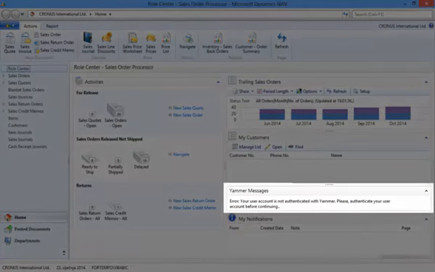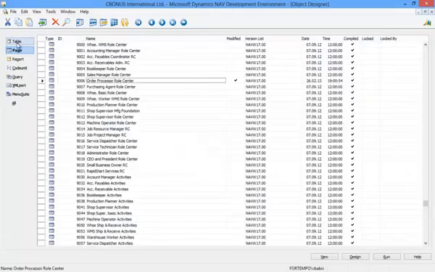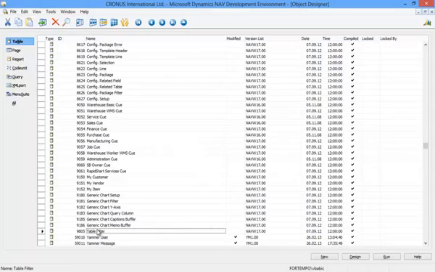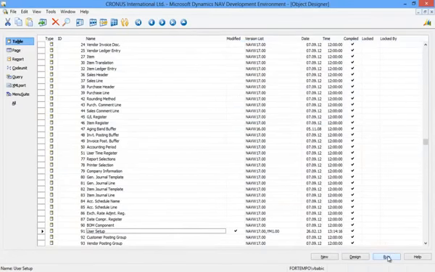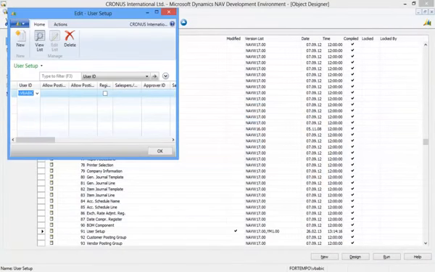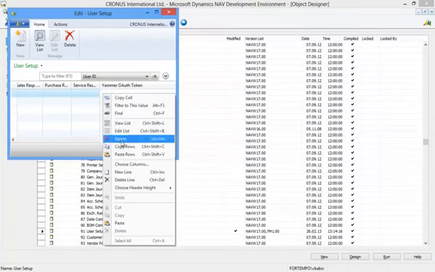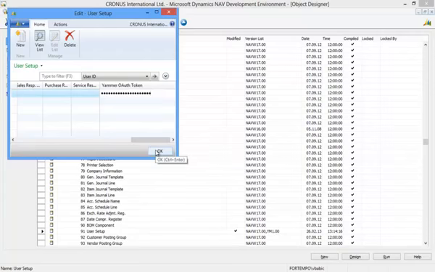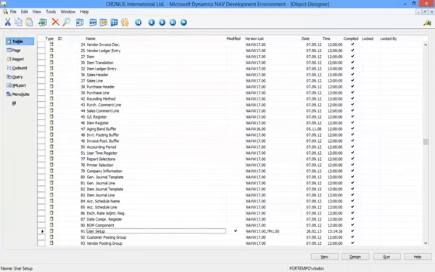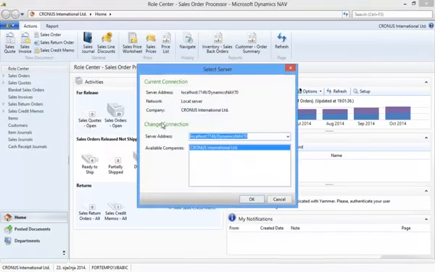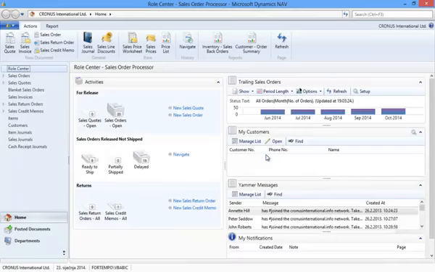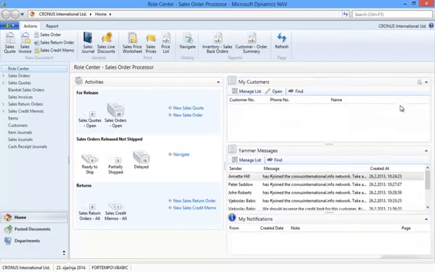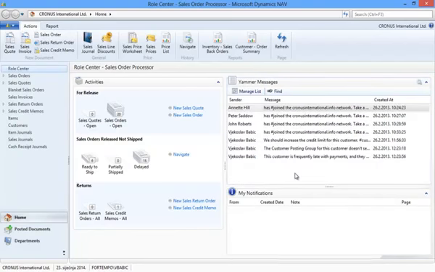Here I can see that my user account is not authenticated with Yammer. So this is because I didn't set up the token yet. So I'm going to find my user setup table and then I'm simply going to paste my authentication token that I've prepared earlier. If I try to run this page again, then I can see that basically the messages are now listed here. I'm going to remove unnecessary fact boxes.